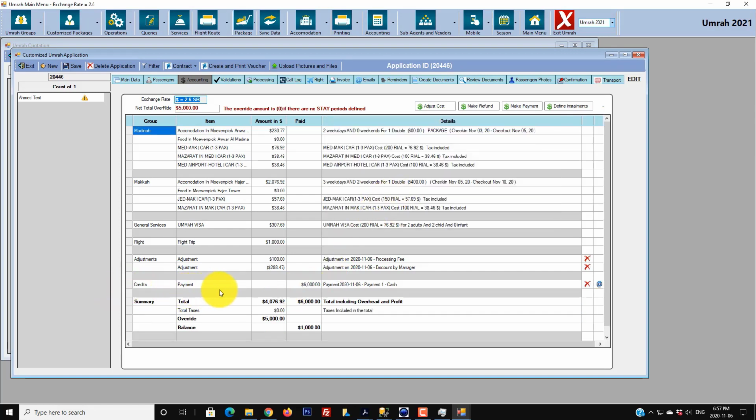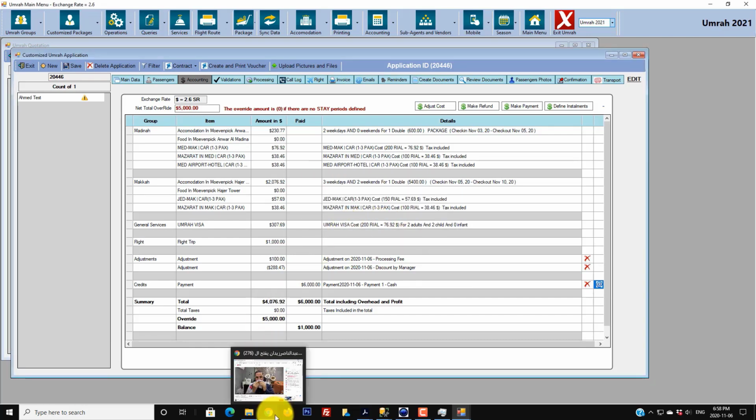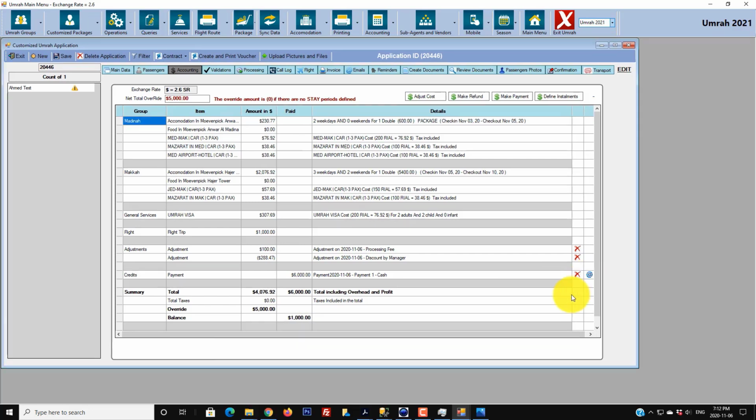Payment saved. And as you can see here, a new line is showing $6,000 as a payment, and right beside the delete icon I have an email receipt icon. If I click on it quickly, right away an email is sent with a receipt to the client. It is that simple.